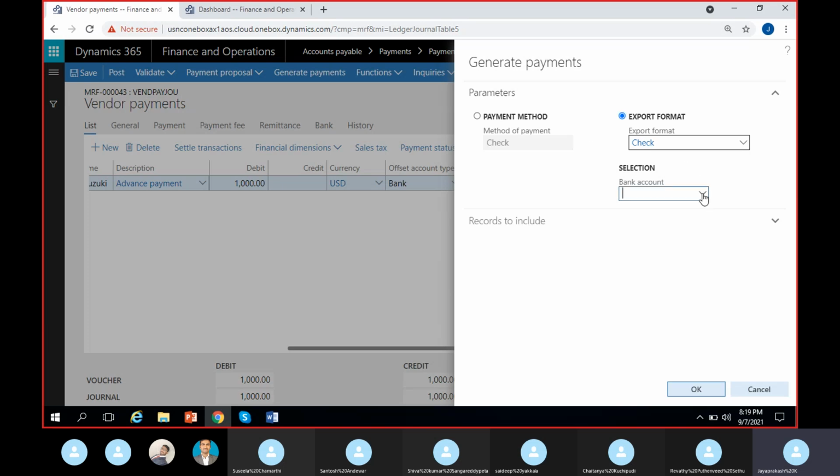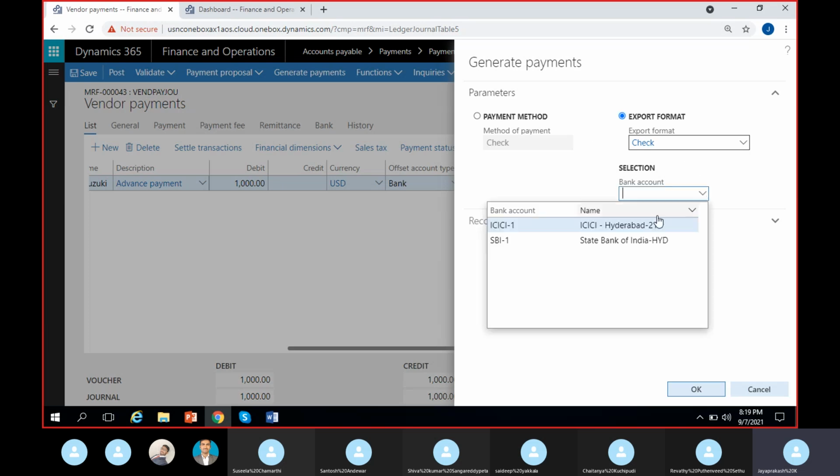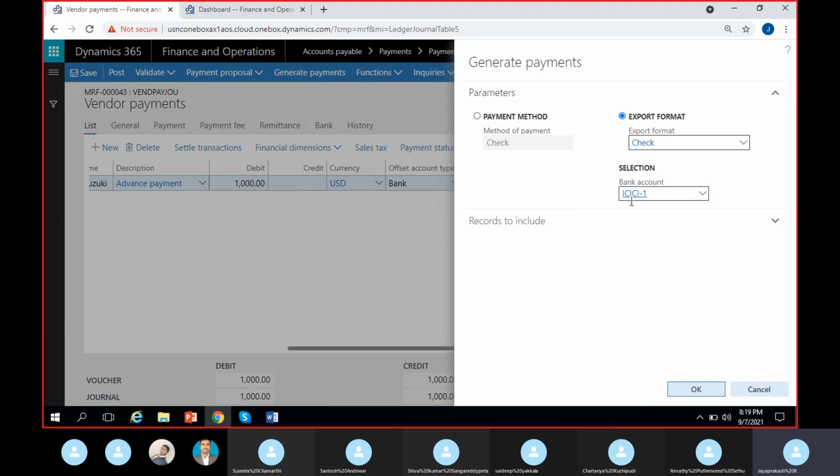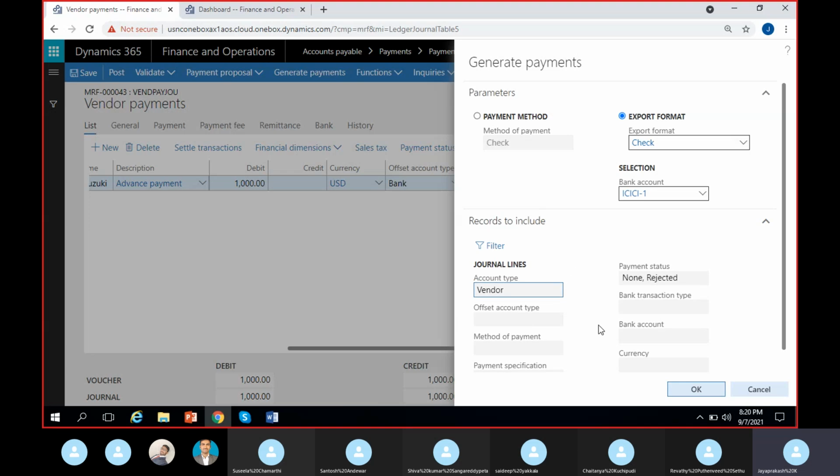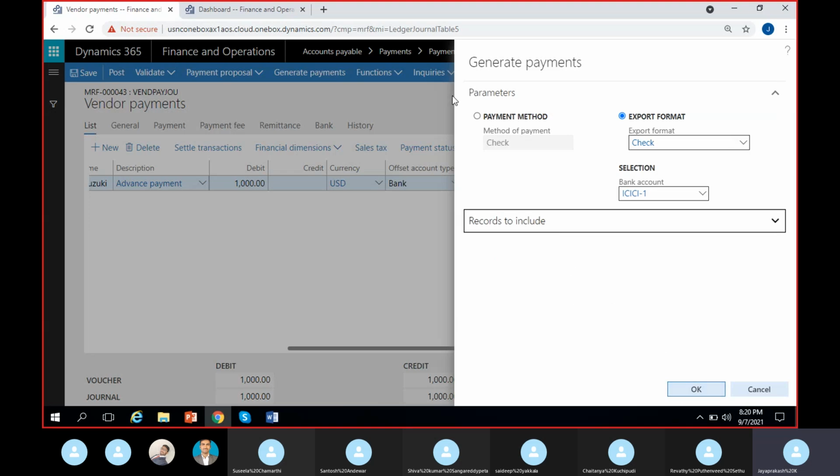Then select the bank account through which you want to print the check. Since we have already selected ICICI, you can select the same ICICI account here. I clicked on generate payments, selected the method of payment as check once again, export format also as check, then bank account as ICICI. You can also see some records to be included, but it's not needed actually. You can just click on OK here.